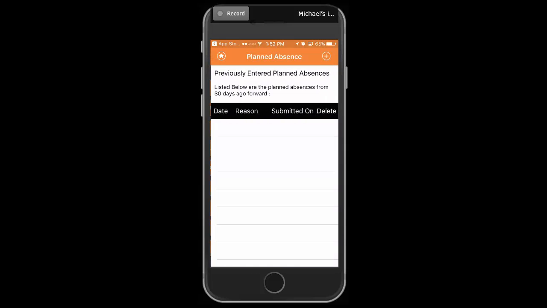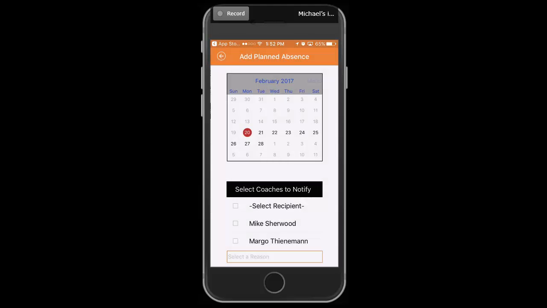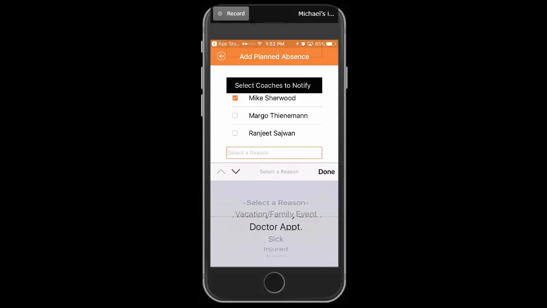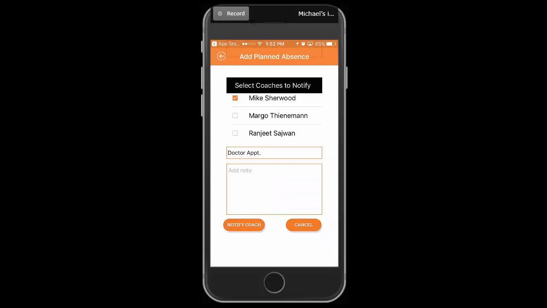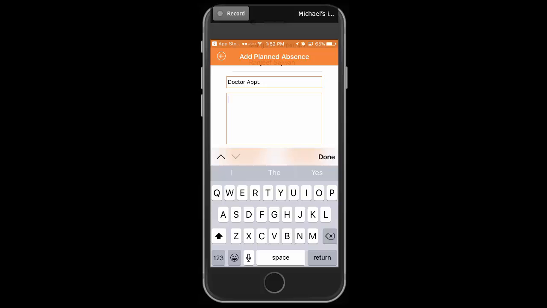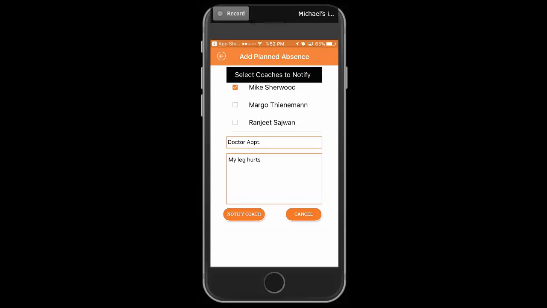Now taking a look at planned absences, we've implemented a complete attendance feature in XCStats, and this is where the kids can tell the coach about an upcoming absence. And I'll hit the plus sign in the upper right, and then they can select as many dates as they want, and select which coach to notify, and select a reason. I've got a doctor's appointment, and then add the note here about my leg hurts or something like that, and then submit that. So notify coach.